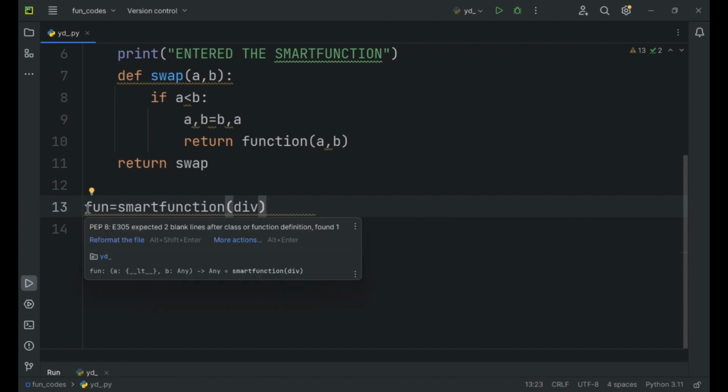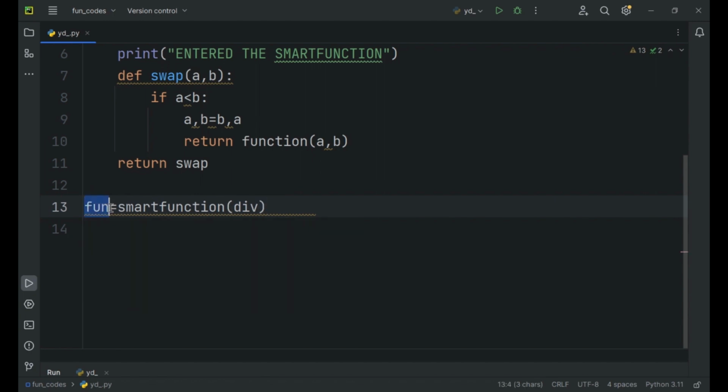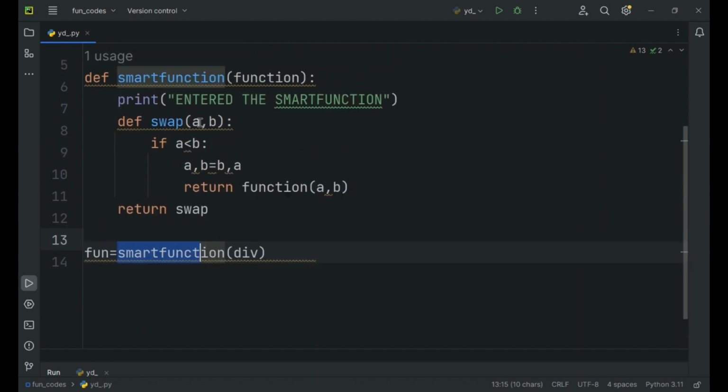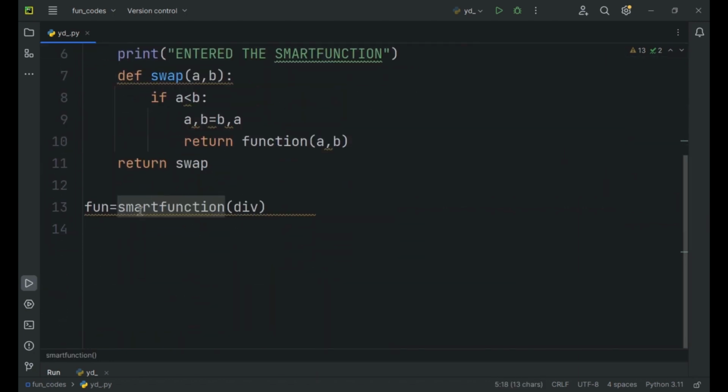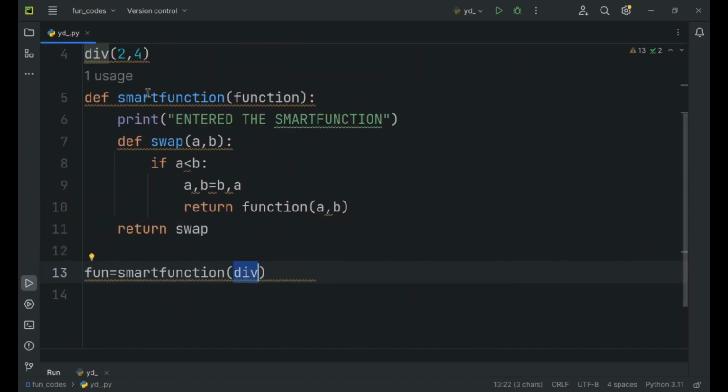What I have done here is I have created a variable named fun, and I have said that this smart function is equal to this fun variable. What this smart function does is it takes another function as an argument. So we are passing this new function inside the smart function because it is taking another function as an argument. After taking another function as an argument, it runs a print command, that is, we have entered this smart function.